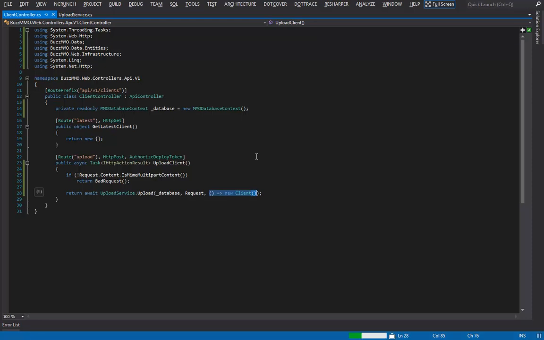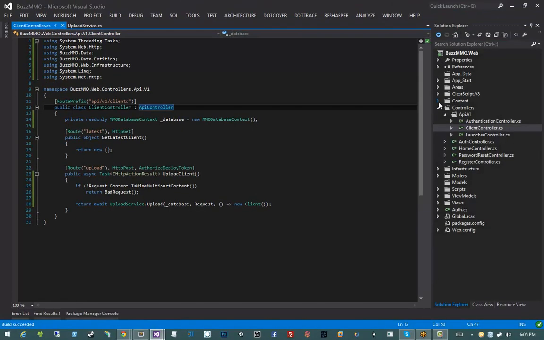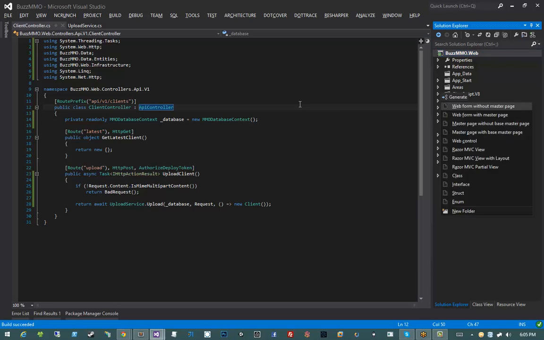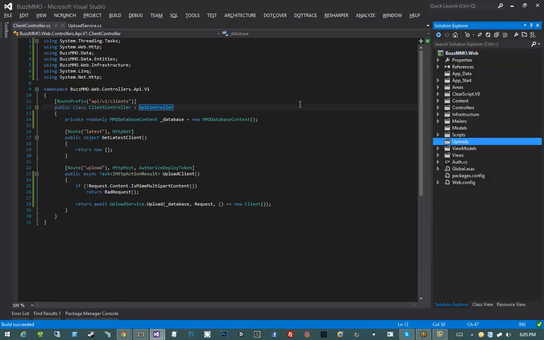So if we go ahead and hit Control F5, we'll see if we got this to work. Of course, we will need to create our uploads folder. So go into your base project, create a new folder, and call it uploads. You'll want to make sure that this uploads folder is added to your CS proj. This can be important later when we talk about deployment.